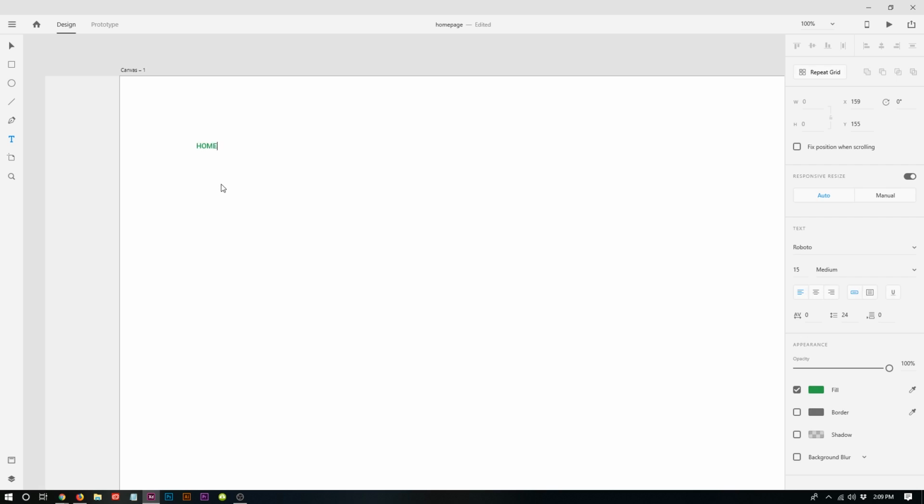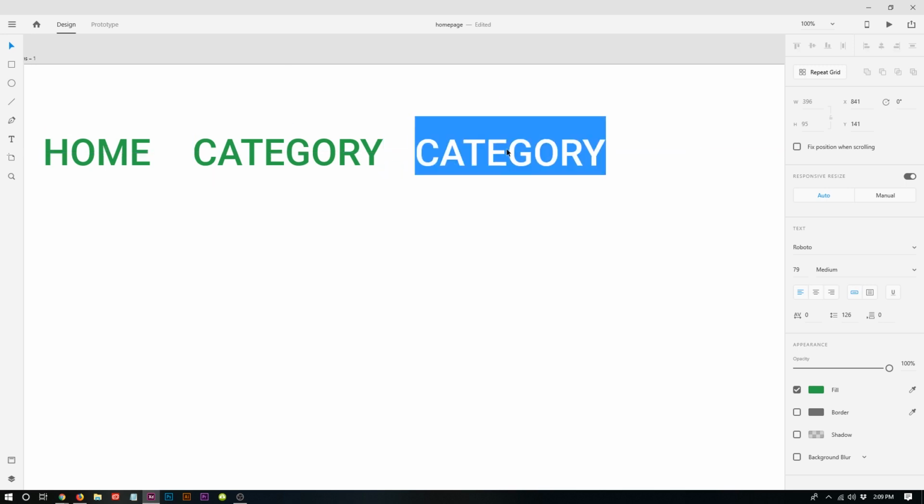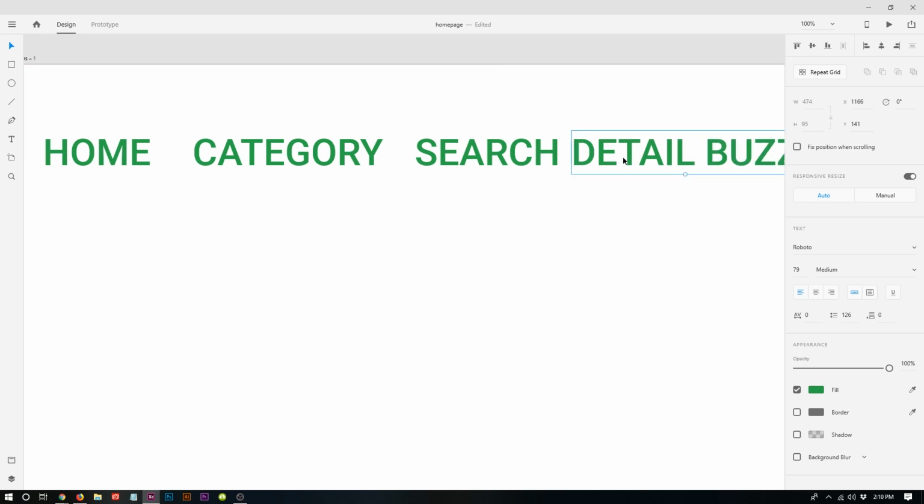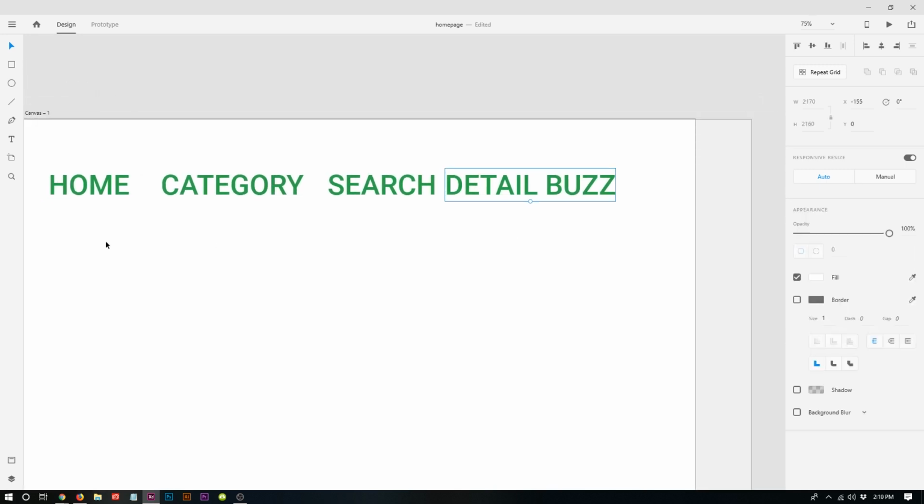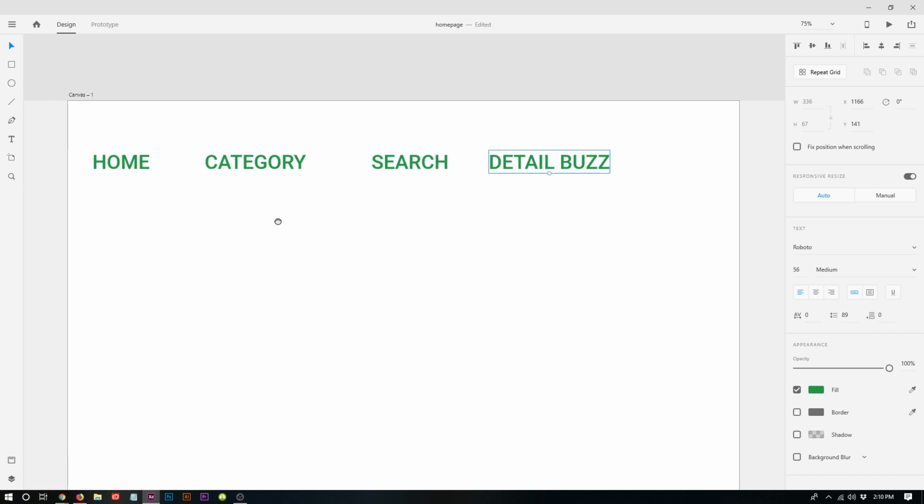Okay, so I have the homepage. That's number one. There we go, homepage, and then I have the category page. I'm doing this in Adobe XD if you guys are wondering. I have the search page, and then I have the detail page. Alright, this is way too big. There we go. Right now I'm just gonna focus on these.